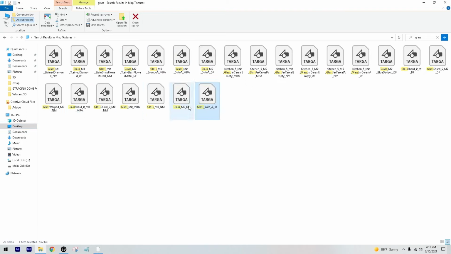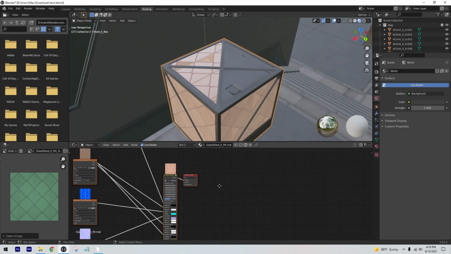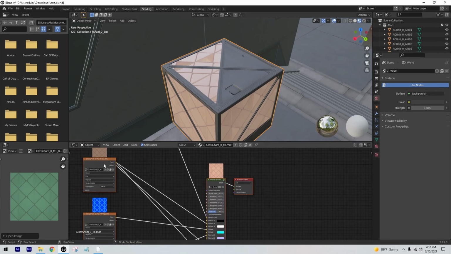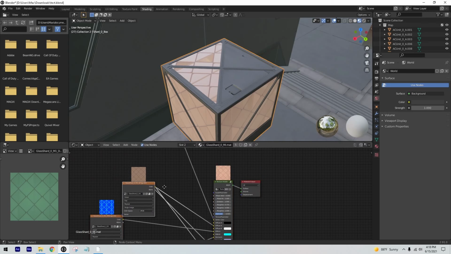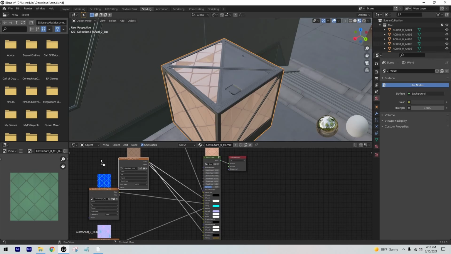And then we can, I guess, find the, I think it's M1 if I'm not mistaken. Yeah, it's M1. So we can just replace the diffuse on this. So we go to glass shard, and here's our diffuse. Whoa, okay. So first off, we can replace this with this. This with this.